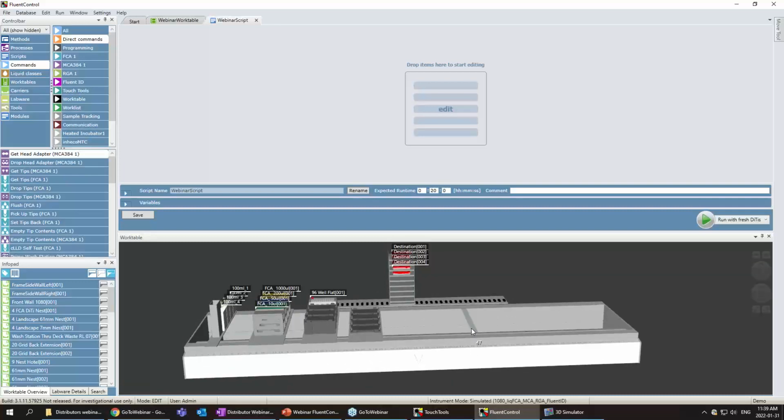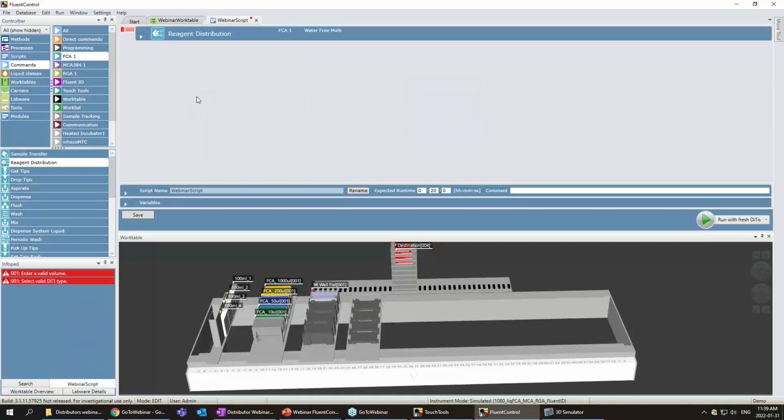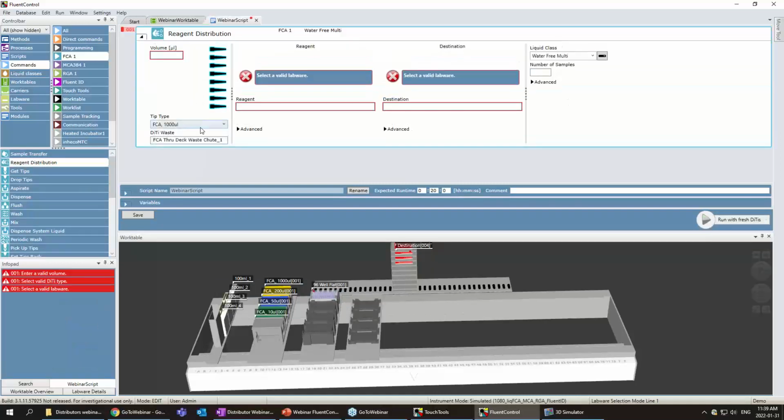So now that we have some labware to play around with, let's write a little script here. Let's use a smart command. So let's go to commands here, to the FCA, and let's use the reagent distribution smart command to put some buffer into this plate here. So I'll just drag this onto the script editor section of the software.